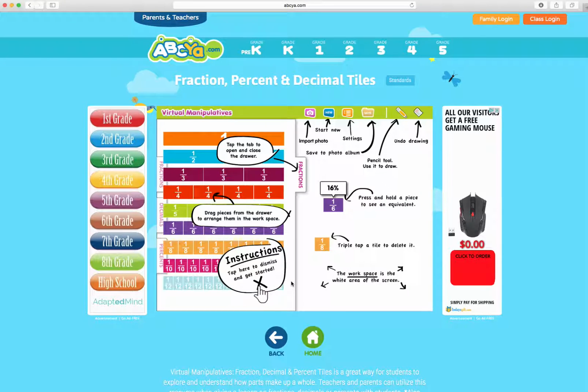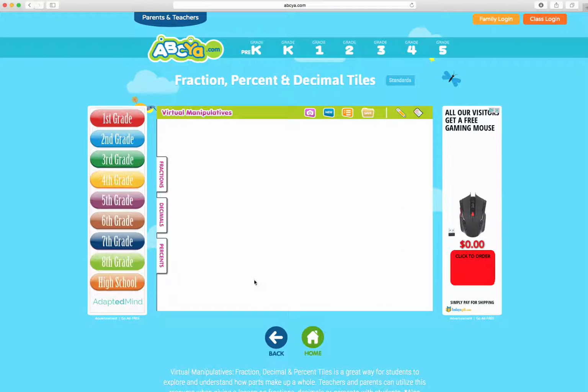Once you hit the main screen, it will take you to the instruction page where students can read step by step how they are going to use these tiles online. Once you are familiar with it and your students are ready to go, you will hit this flashing button right here where it's pointing to the X. You're going to click on the X.